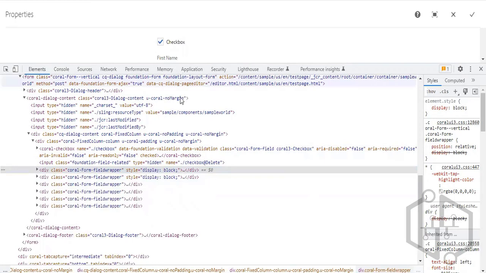Okay, so see, this dialog creation that we all created is basically created by using Coral 3. Earlier we were on Classic, then we migrated to Coral, but Coral also has its versions, Coral 2 and Coral 3. So the latest one is Coral 3.